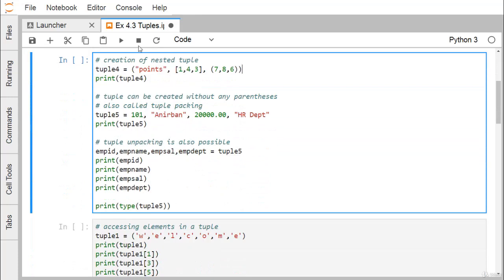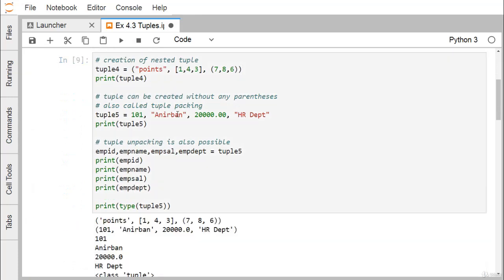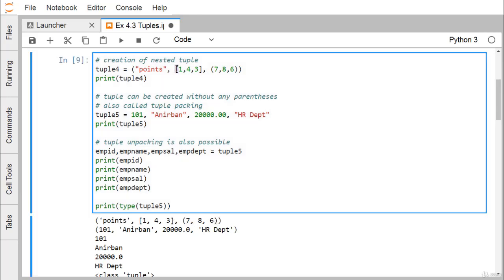Now we'll go for the creation of nested tuples. You can find that this is a string, this is a list, and this is another tuple. So one list has become an element of the tuple, and another tuple may be an element of this tuple. If we print tuple 4, we get the output like this. We know that lists are enclosed within square brackets and tuples within parentheses, so that's why this is a tuple and this is a list.